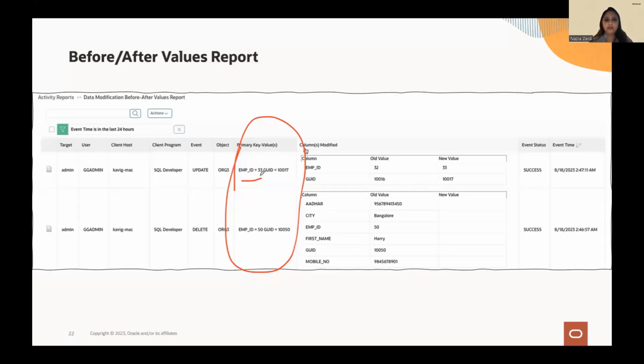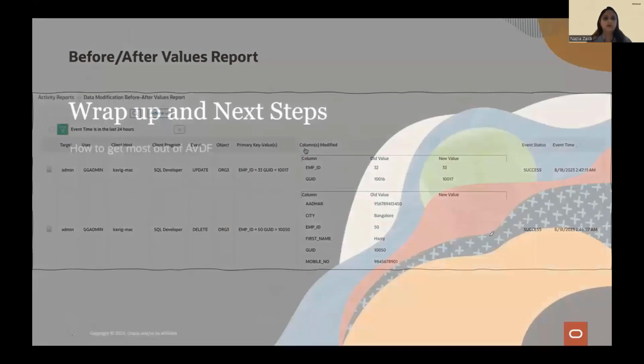You can define that. You can have a group of columns, key columns, or a single column, etc., and you have a primary key value also defined. So you know that this employee or this GUID is the one whose record actually changed here. So that's the enhancement we did in before after values reports.